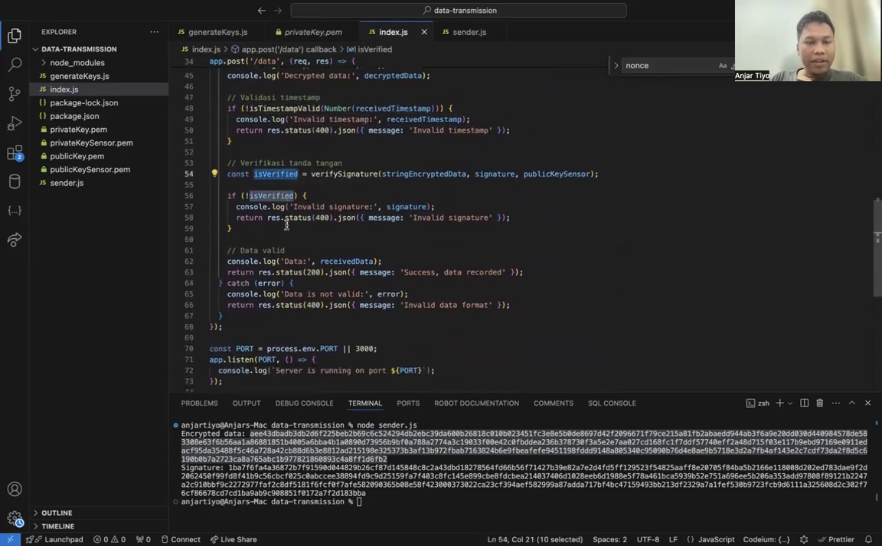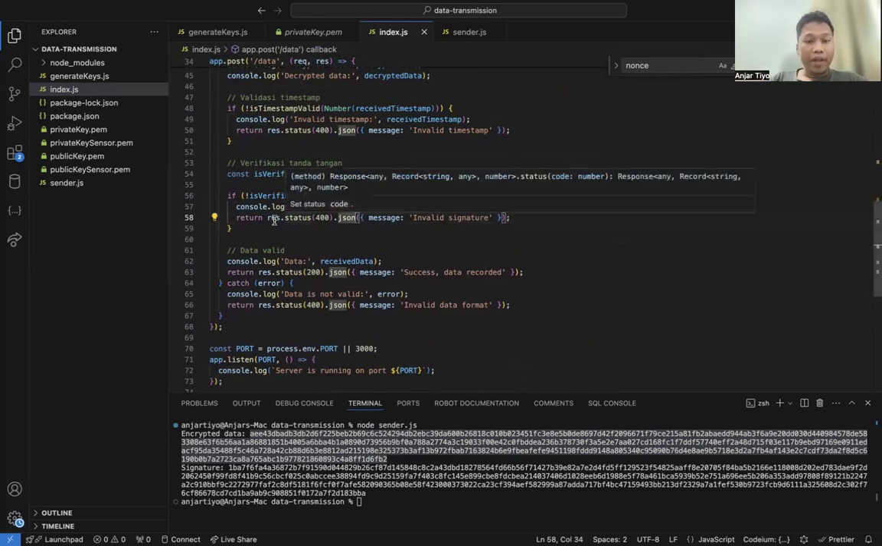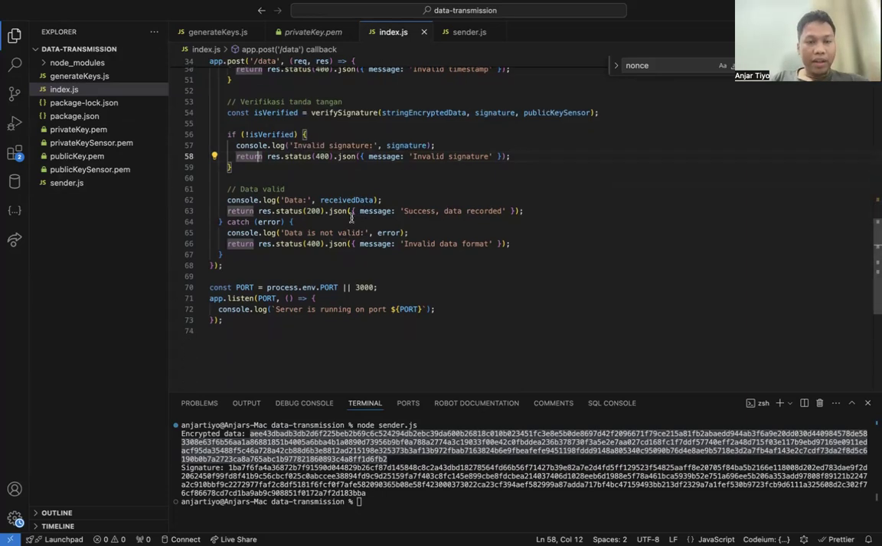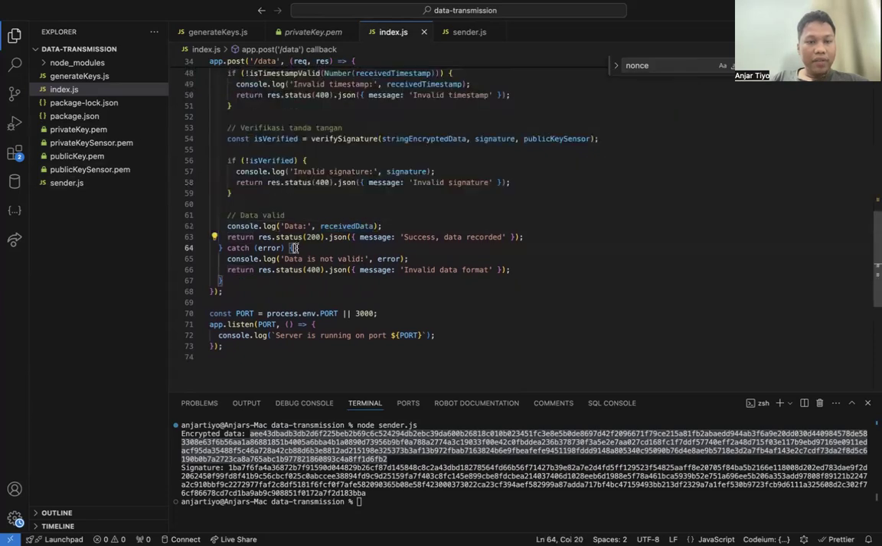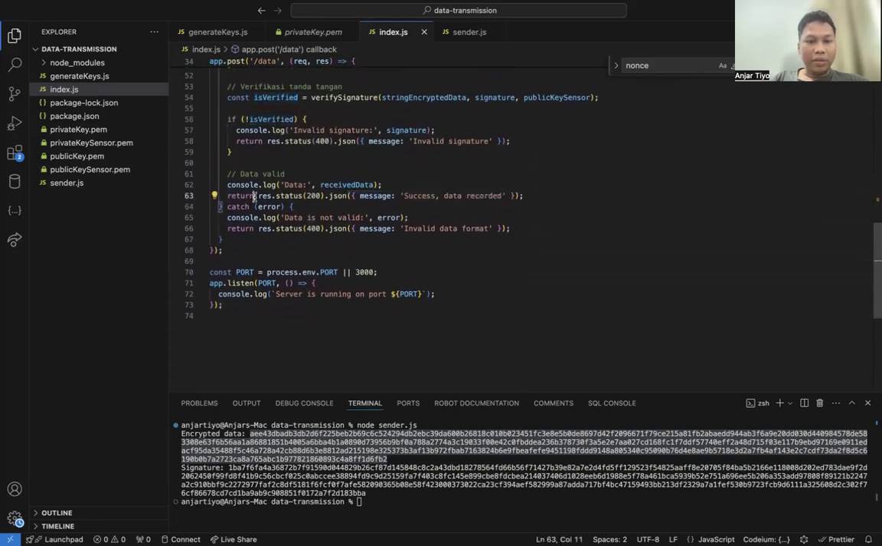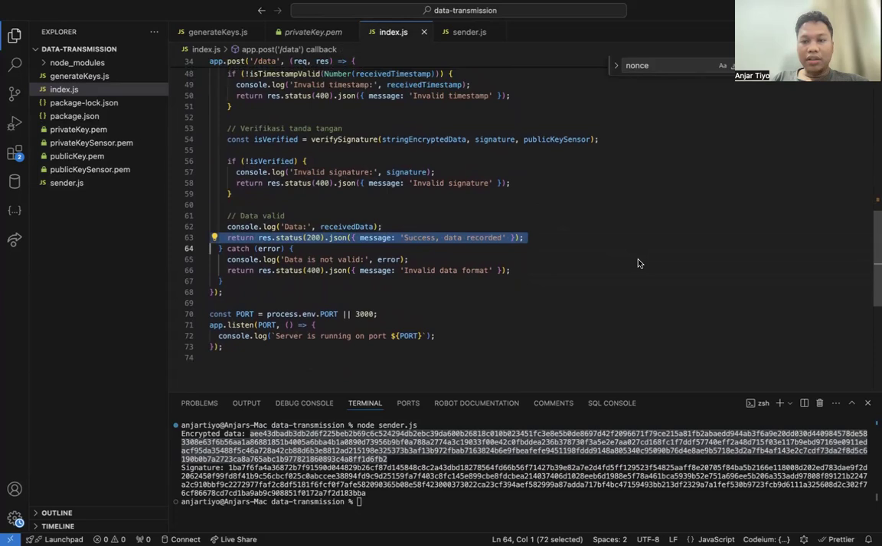And then if the timestamp is verified, we are going to verify the signature. So the signature will be verified using the key pairing. As we know that we are signing with the private key, and then we will match it with the public key of the sensor. And then if the data is verified, we will save the data. Maybe we can write to the database or anything. And here I just print the success data record. Okay, that is how the implementation of this method works.